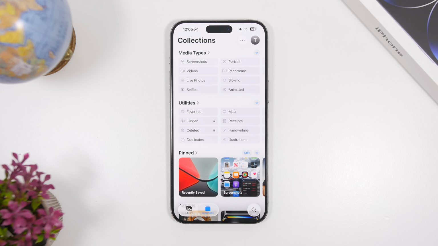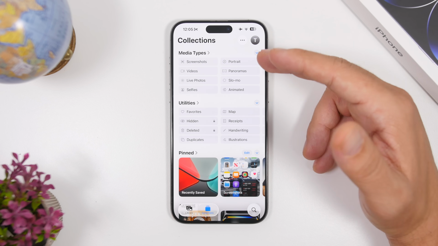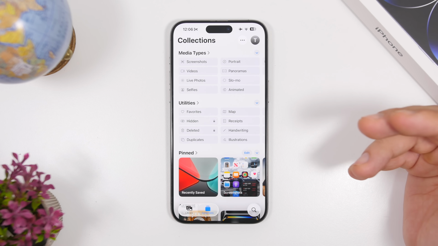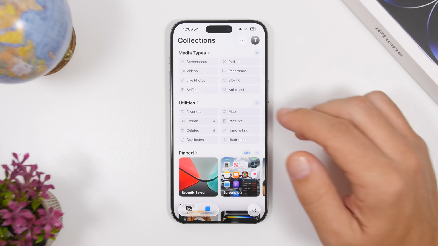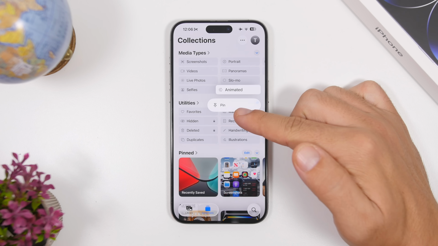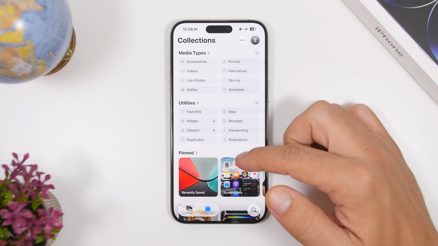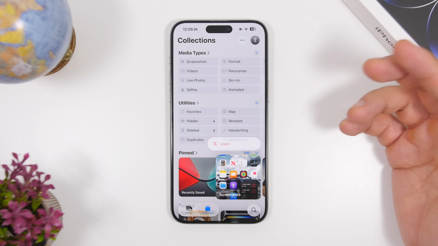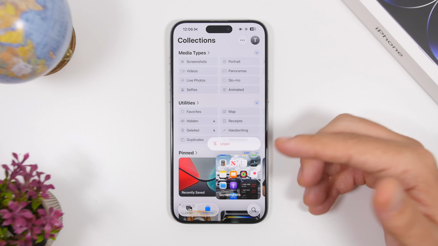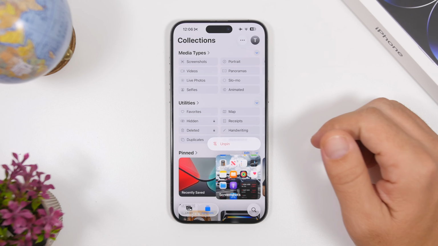On the Photos app, you know that now you can actually pin stuff at the top right here so you can easier find it. So any of your albums that you have, anything from your media types or utilities can now be pinned. But now the quickest way to do that is simply by tapping and holding. So I can tap and hold the animated in this case and I can pin it right here. Or any of my albums, I can go ahead, tap and hold, pin them, or if they're already pinned, I can go ahead and unpin them simply by tapping and holding.